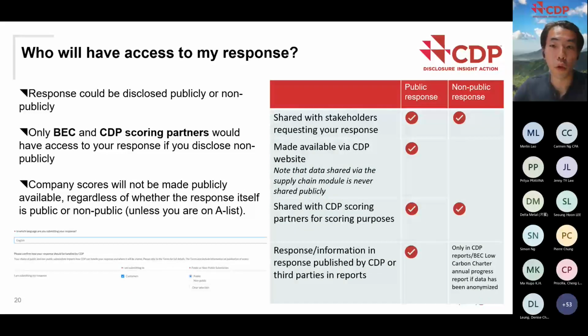As a participant of this program, it's your choice to decide whether to make your response public or non-public. Before you submit, you will be asked to make the decision, also as shown in the screenshot below. If you choose to respond publicly, everyone can find your response on our website. In contrast, only BEC and our scoring partner will have access to your response if you disclose non-publicly.